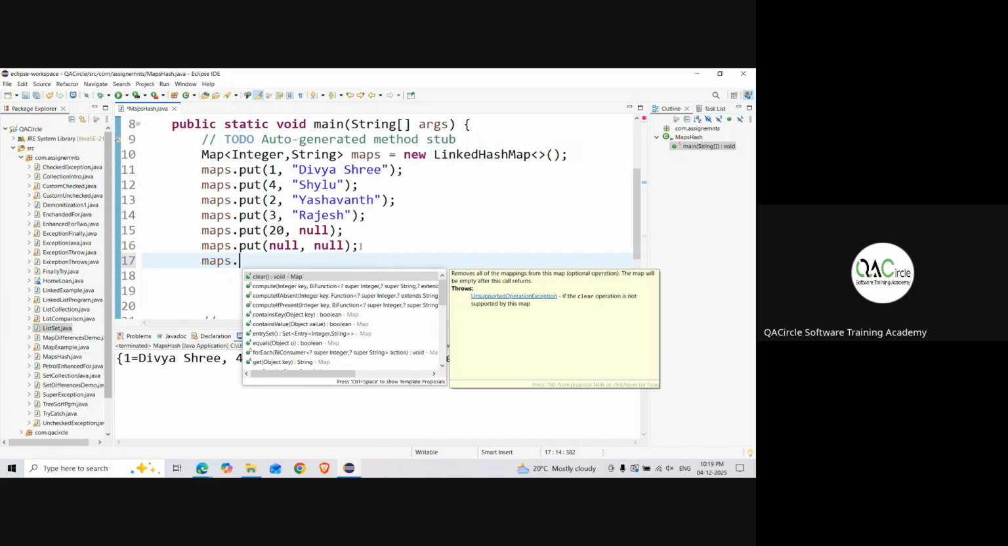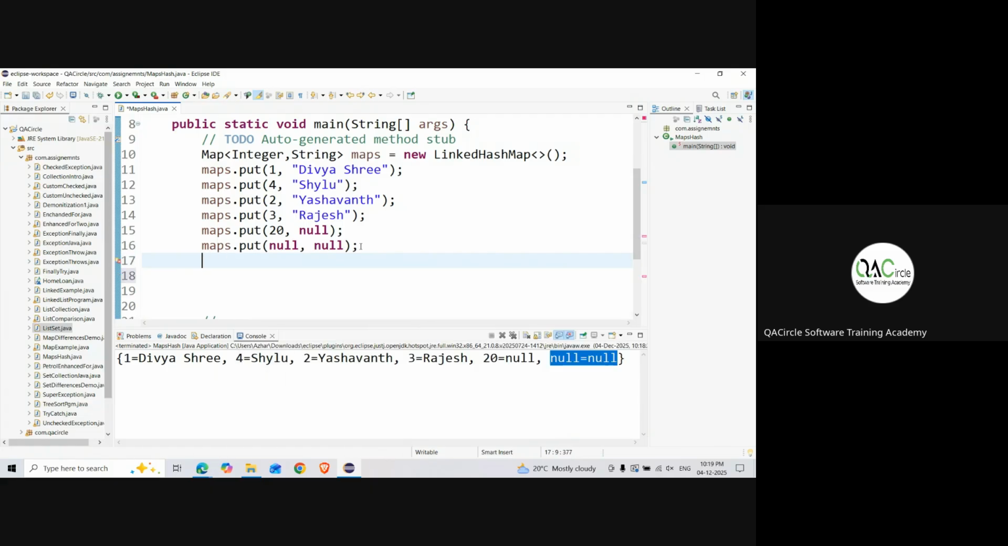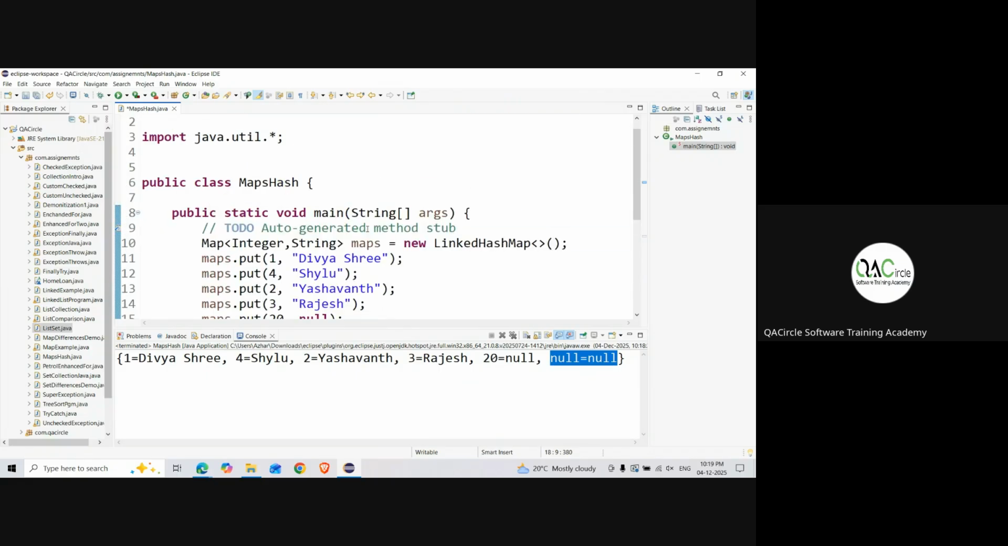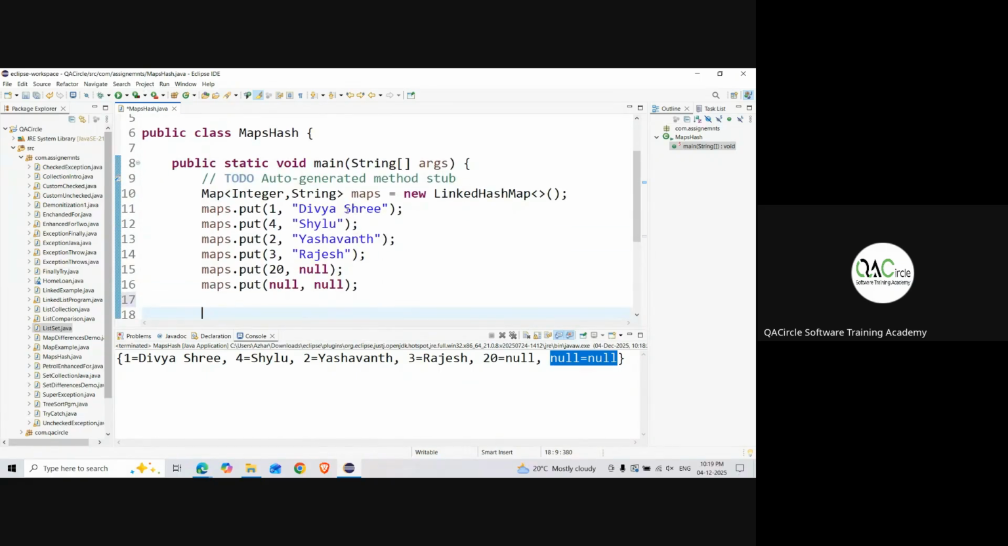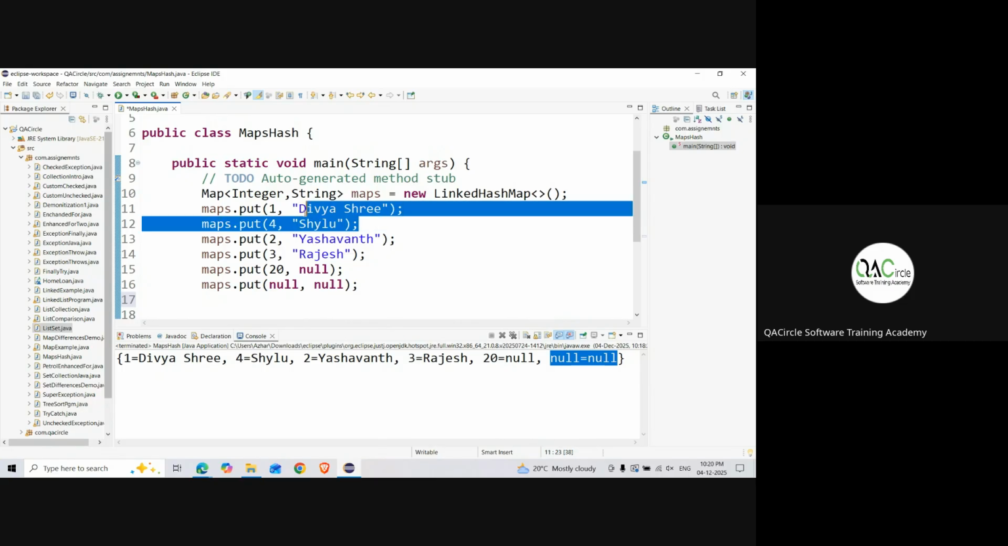I want to search. So how many have S? Divya Shri has capital S, Shailu has capital S. Now I want to run a program where I want to see whether these values contain capital S. I know you don't know the method. Tell me how I can reach that point.